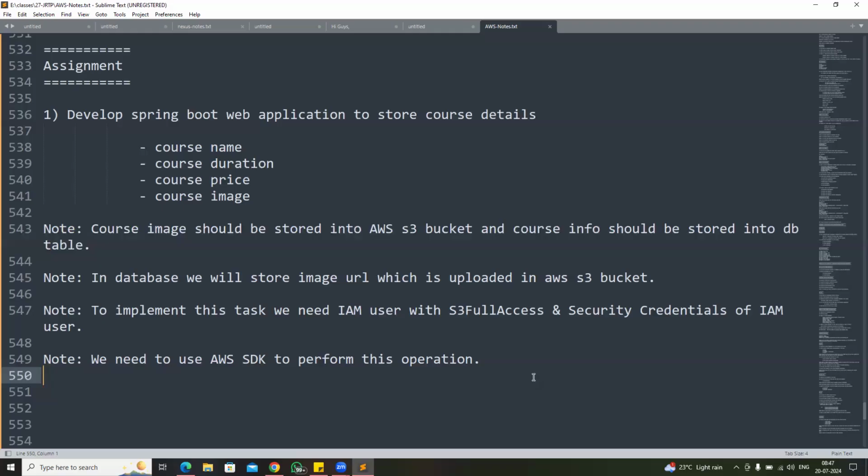Now, whatever object we are uploading to S3 manually, that object you need to upload through a program. Once you upload through the program, you need to get the URL. That URL you need to store into the database. That is the task. Can you guys try this before coming to Monday session? Yes, sir. Are you sure?